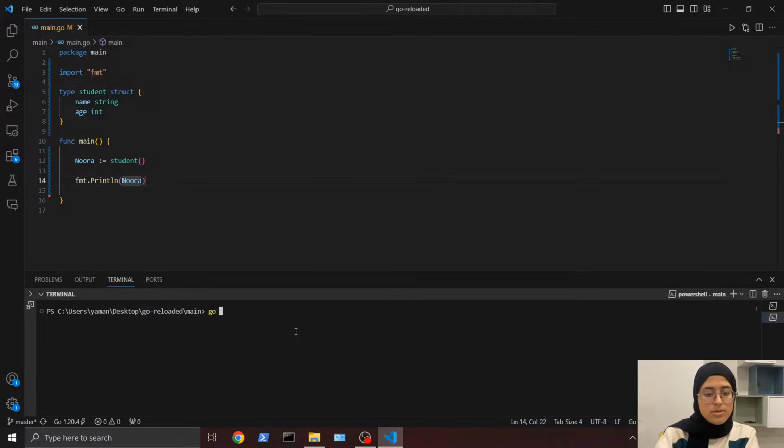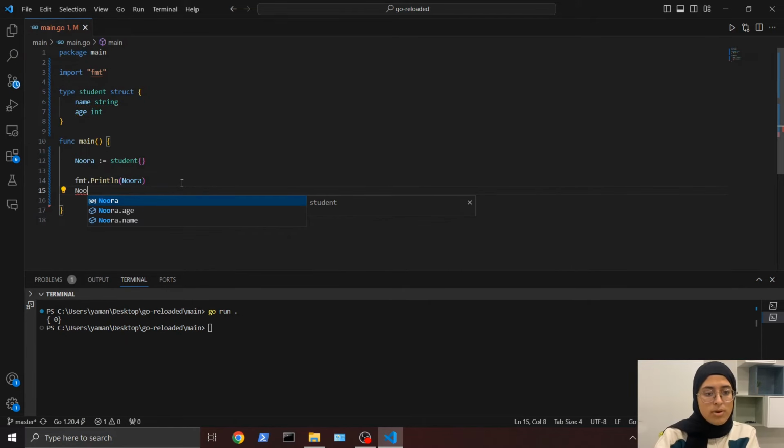So now if I do this, I'll print 0. 0 basically means that there is Nora, but Nora doesn't have a name or an age yet. To call variables inside a structure, you write the structure's name or the object's name of the structure, and as you can see here, the moment I write Nora, name and age show up. So I can do Nora's name.